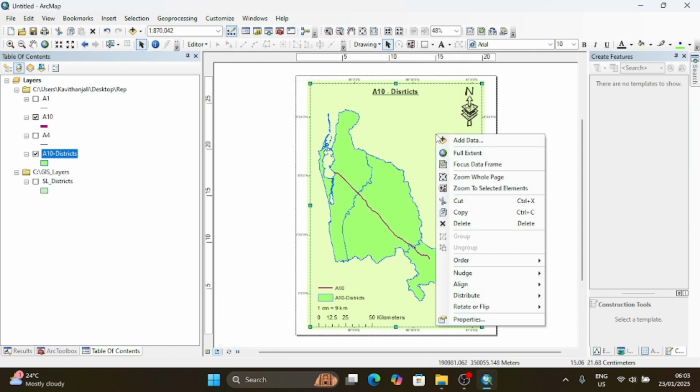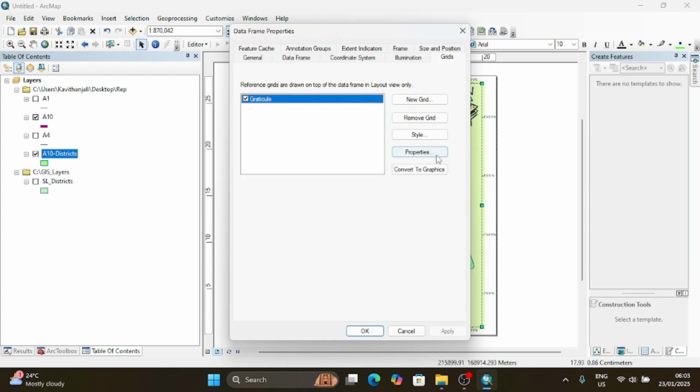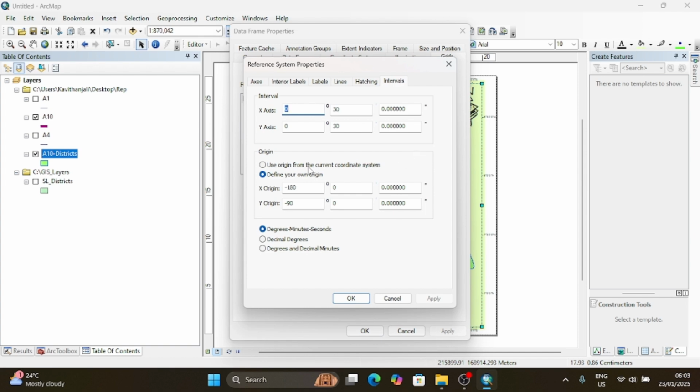You can again go to the frame properties, and this is the grid properties. Go to grid properties and you can find the x-axis. The x-axis is where the longitudes are moving, either east or west. The y-axis is where the latitudes are moving, towards north or south. Now what we are going to do is reduce the interval, which means we are going to get more labels than before.